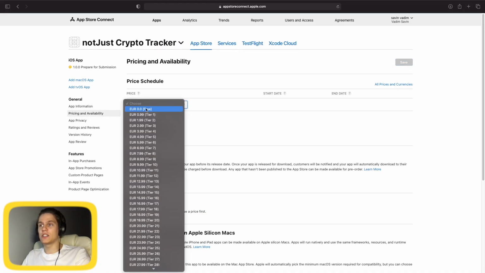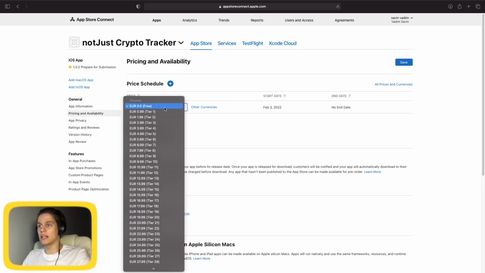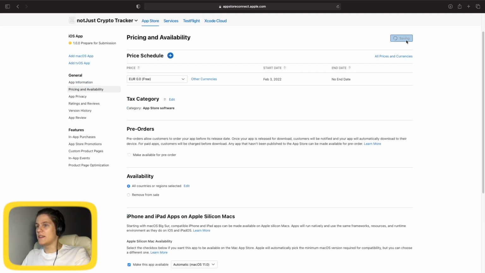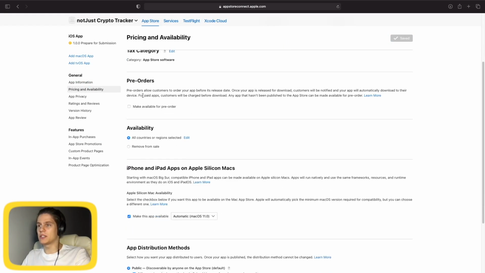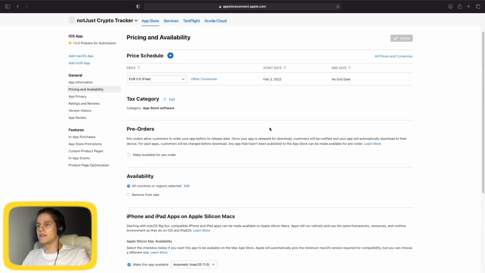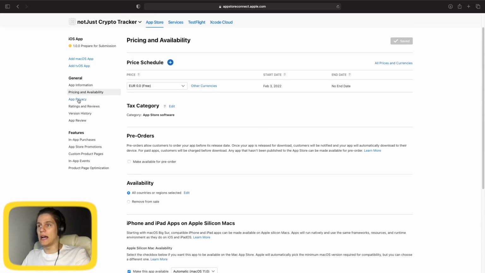Our application is free, so that's what we are going to select. You can select whatever price your app is, but usually it will probably be free, and you can also select other currencies, but I don't need that. Now we can click save here. Because these other options are not as important, you can go and read them through, but usually you will leave them by default and go to app privacy.